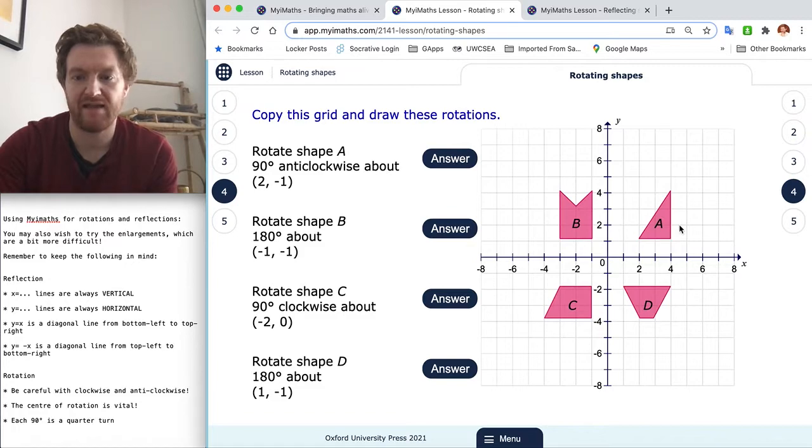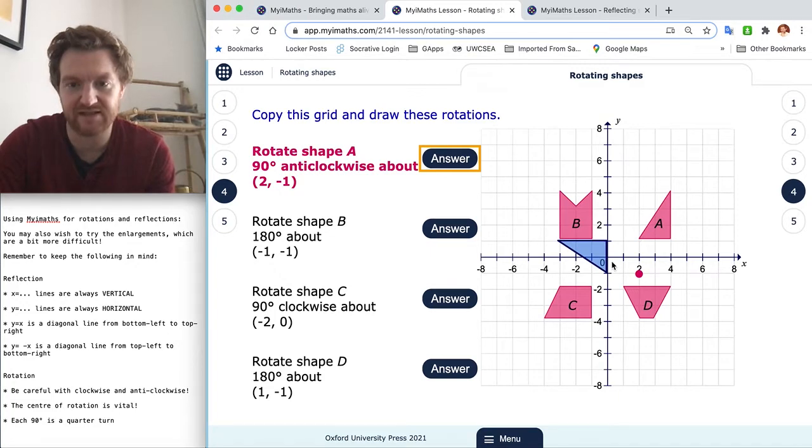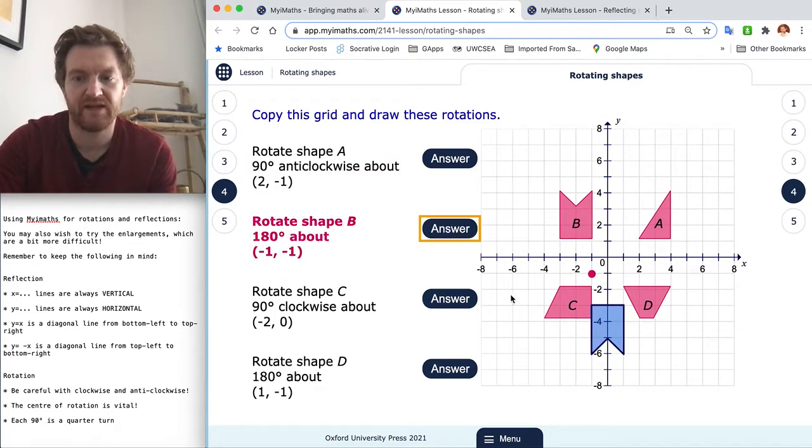So again, A, it says go 90 degrees anti-clockwise around 2, 1. So again, we'd mark that center point, we'd have put our pencil in, and we'd have turned the paper around it, and you can see the distance is the same. Similarly, B, 180 degrees. It doesn't give a direction for 180 degrees because a half turn is the same both ways. So that's the only time you don't need to say clockwise or anti-clockwise. Again, center of rotation is 2 squares away from the shape.